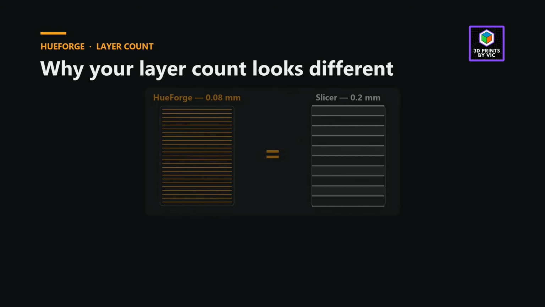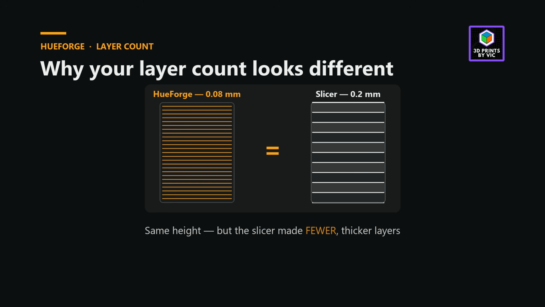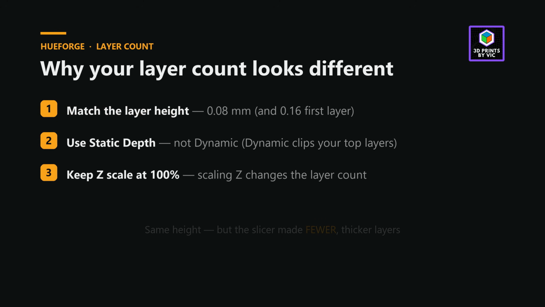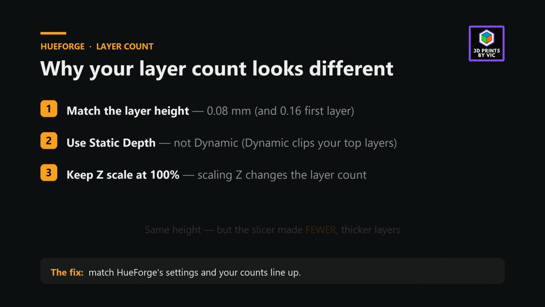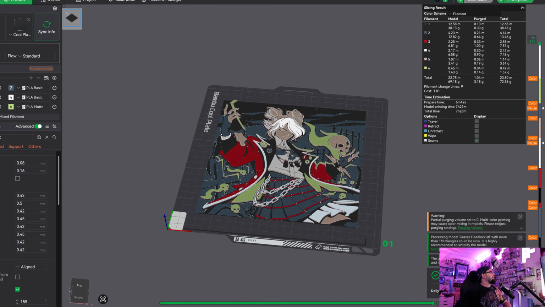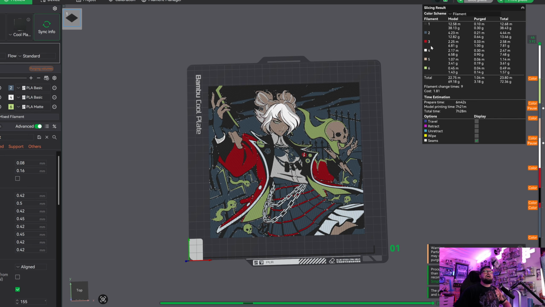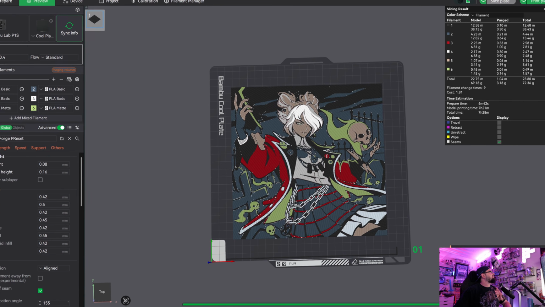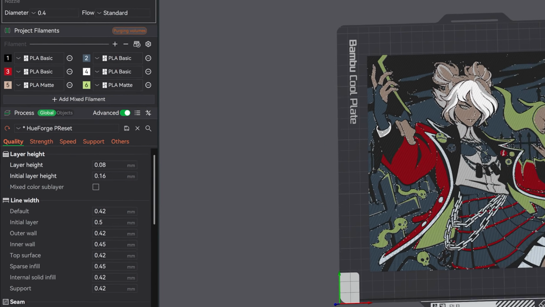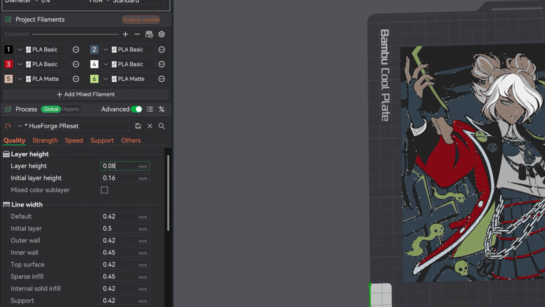is really super simple. The number one reason why you see a different amount of layers inside of your slicer as compared to what you saw in HueForge is that you do not have the correct setting set for your layer height. Now, by default, inside of HueForge, I'm going to move this over ever so slightly. By default, inside of HueForge, your layer height is going to be 0.08.